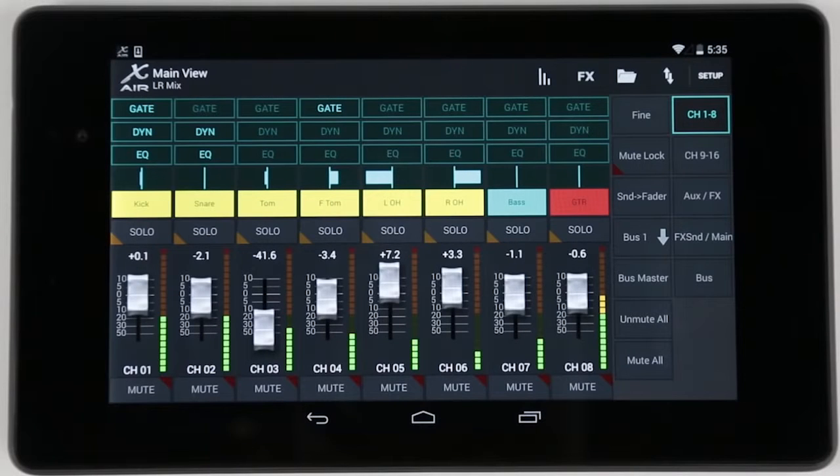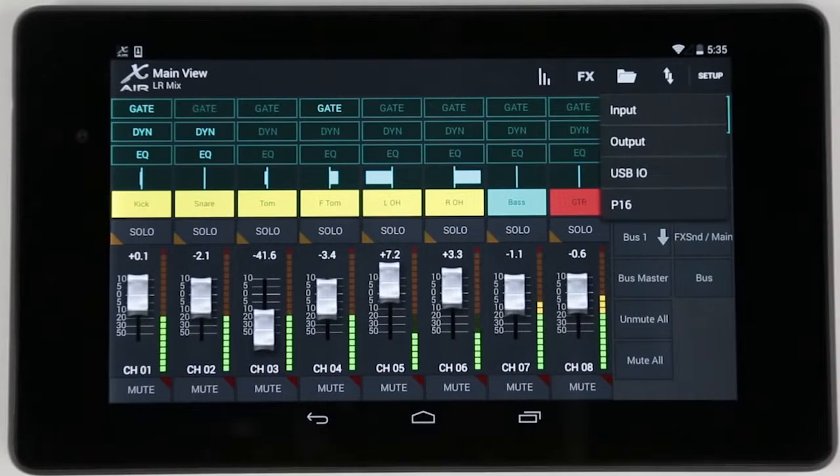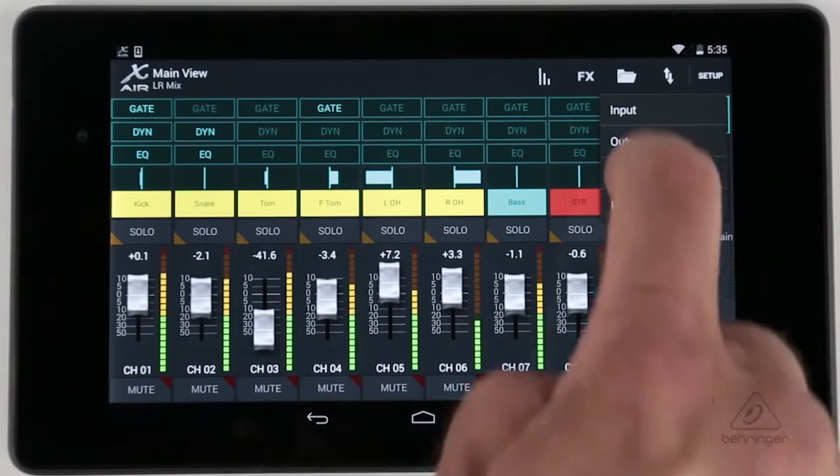To get started, you're going to want to tap on the arrow icon on the top right-hand corner of the main page of the app to drop down our different options, and we'll start with input routing.